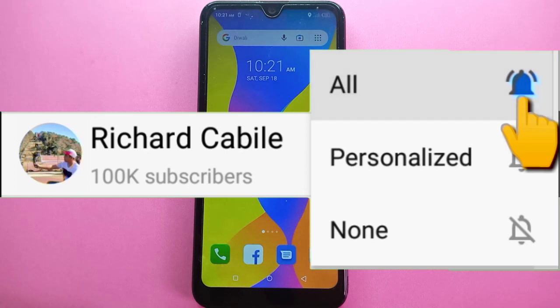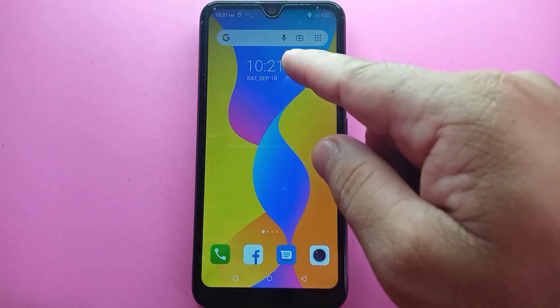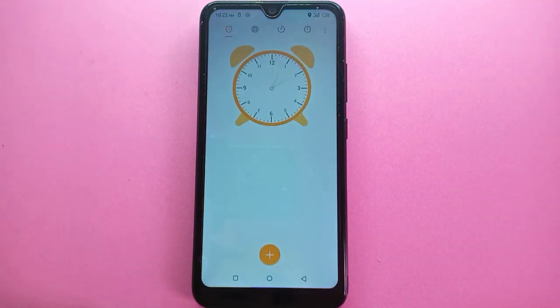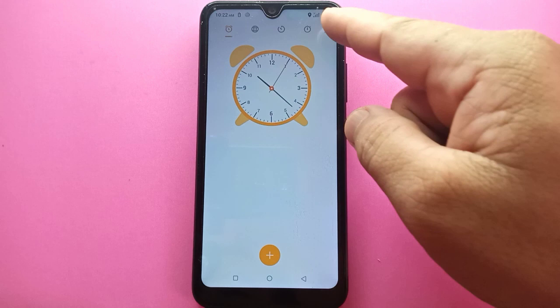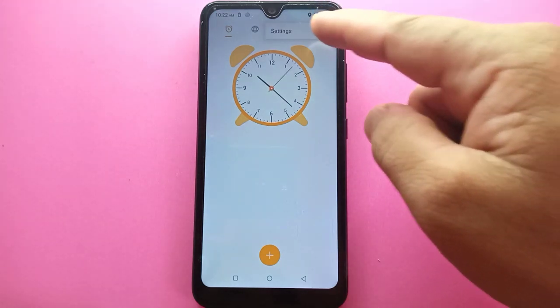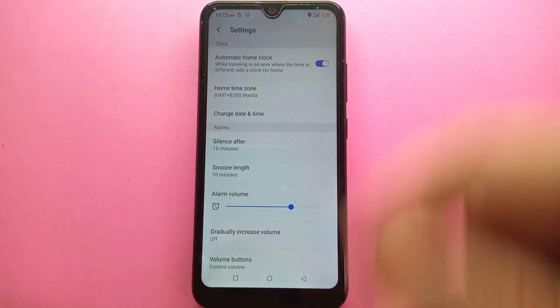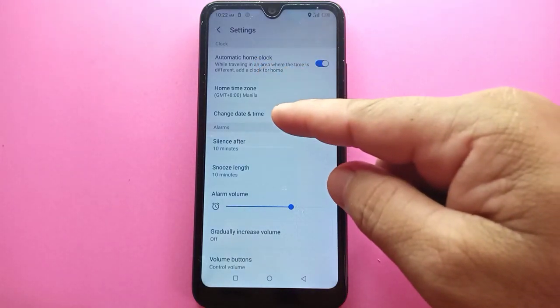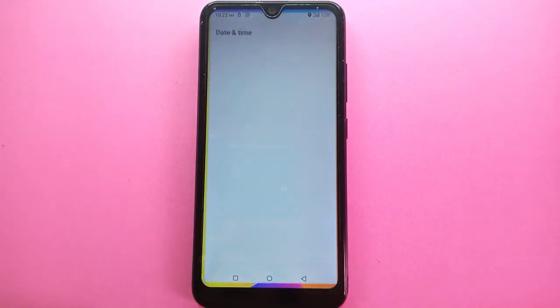Okay guys, let's start. All you have to do is click the digital clock on your home screen. After that, click the three dots on the upper right side of your screen and click settings. Here in settings, in the clock portion, you can see change date and time. Click change date and time.